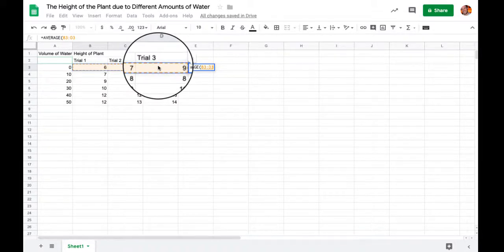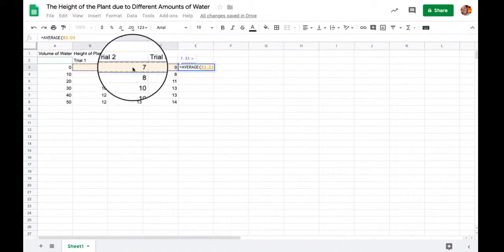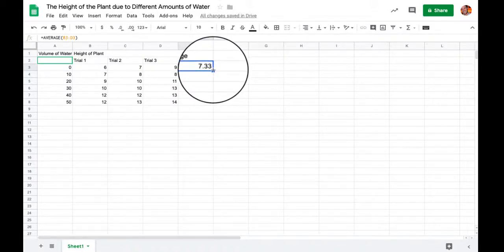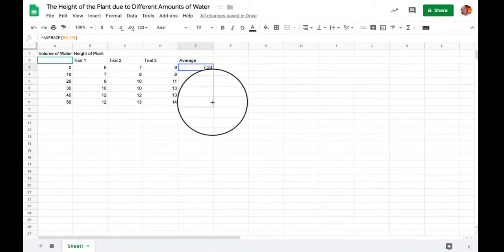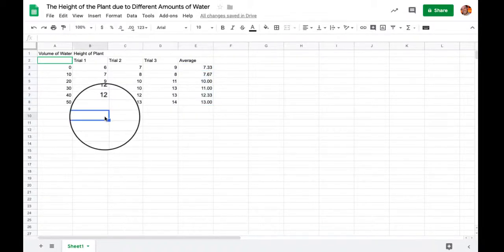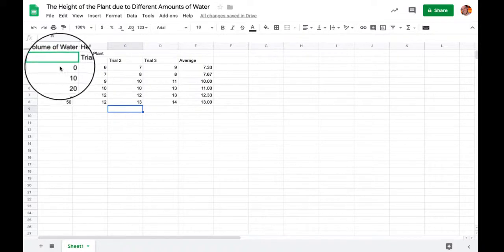And so once you have included those 3 numbers in the box, and you can see the orange here relates to the orange here, you hit enter, and that calculates the average. And then to be able to save you time, you can calculate the rest of the averages just by grabbing this little dot at the bottom and dragging it down, and now you have your averages for all of your data.